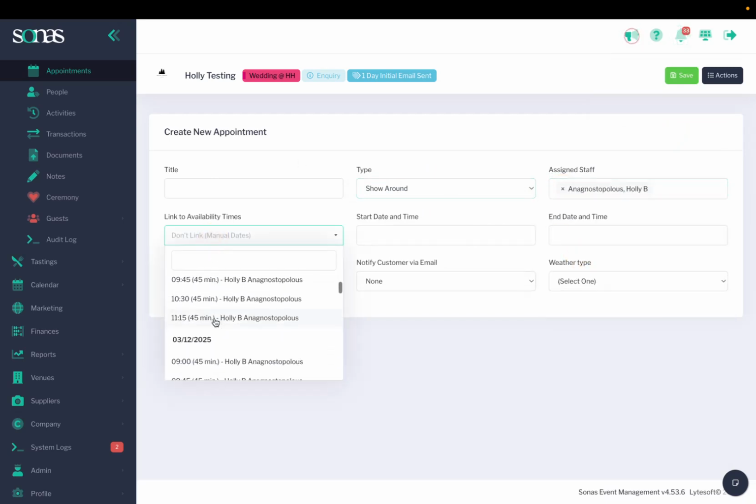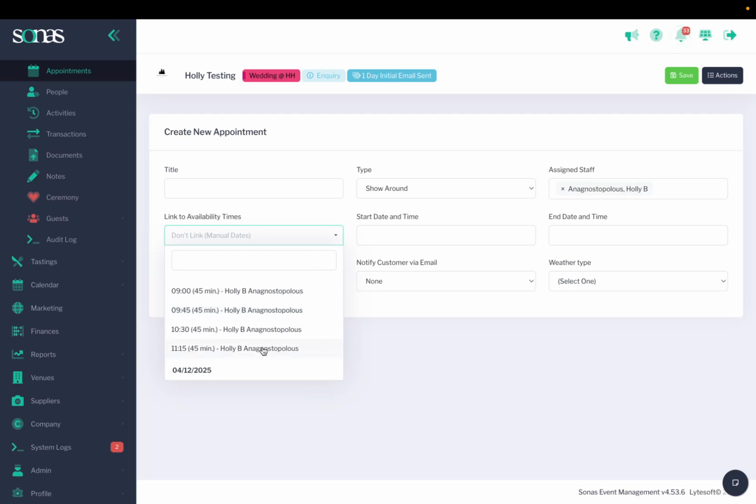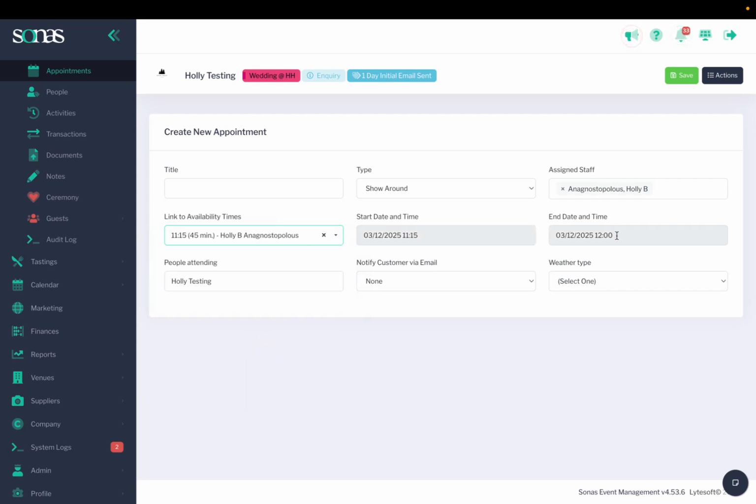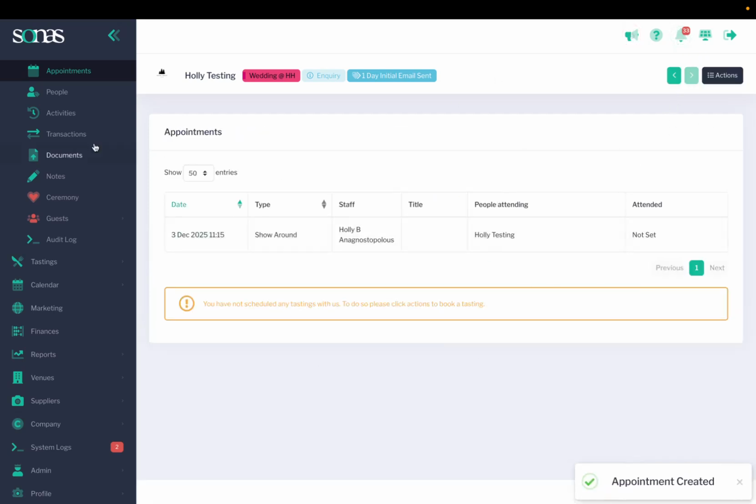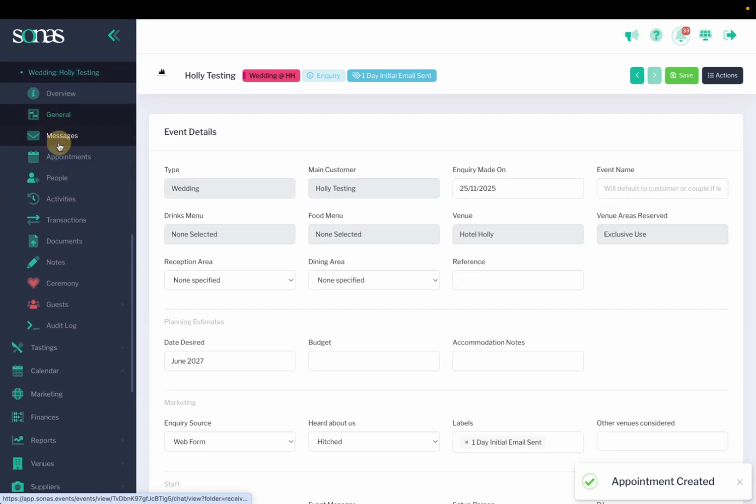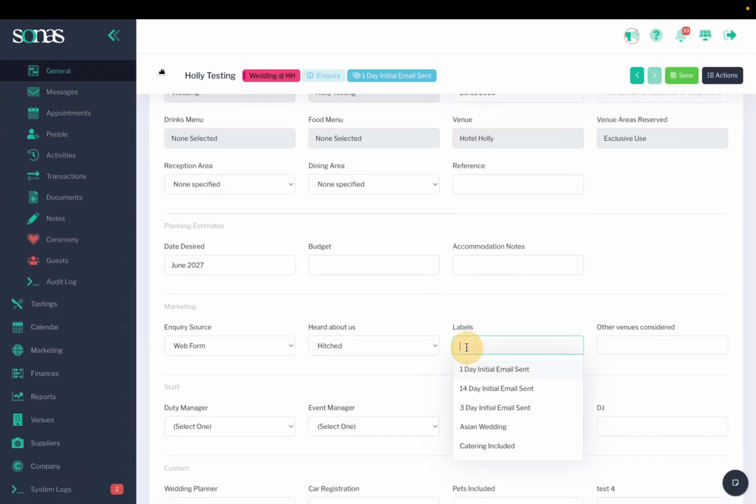And, if she said if that's next Wednesday or not, but anyway, that's when it's going, pick the email to be sent. And now she's booked for a viewing. At that point, I'm going to go back to general and change my label to viewing booked.